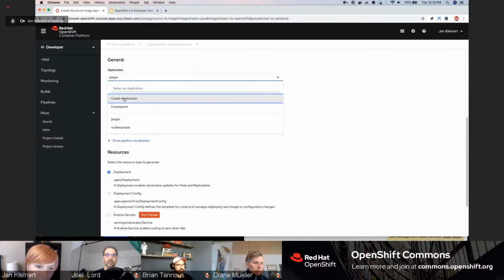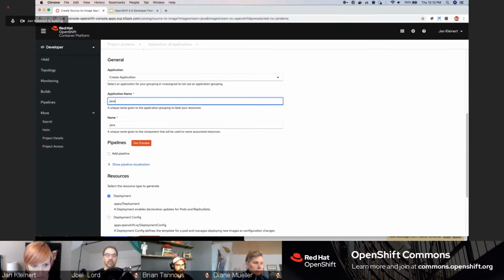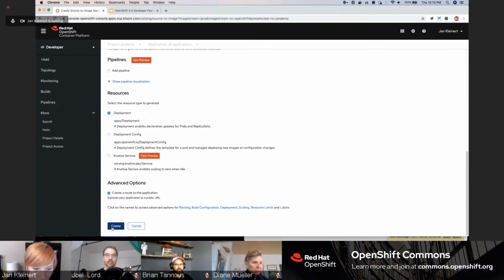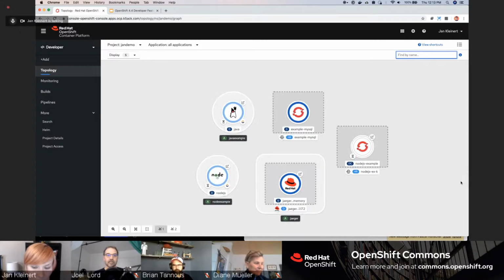This time we'll create our new application right from here, Java example, and click create. And then that's created here. So that can be a time saver if you are trying to add something into a project or application to do that straight from topology view.